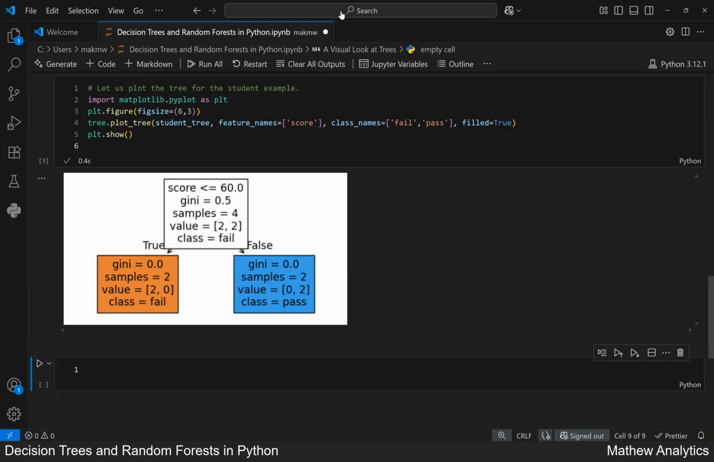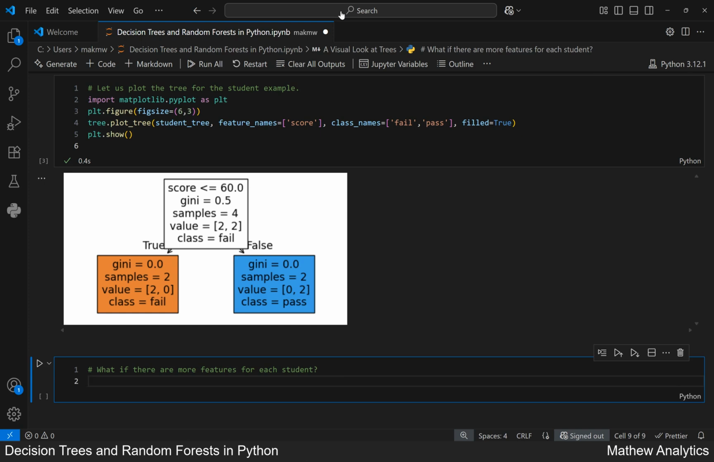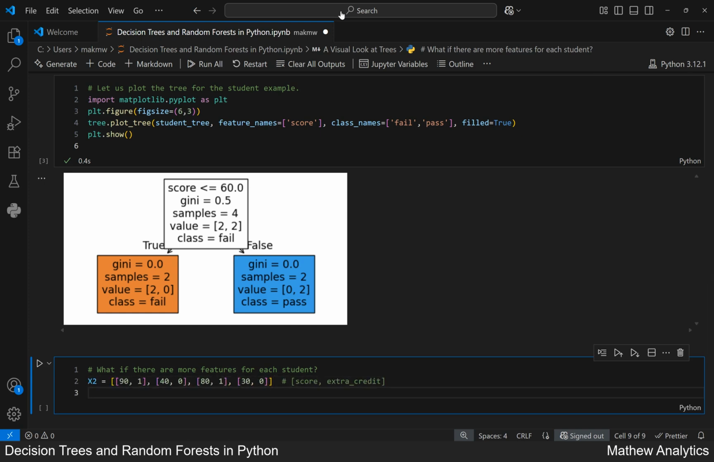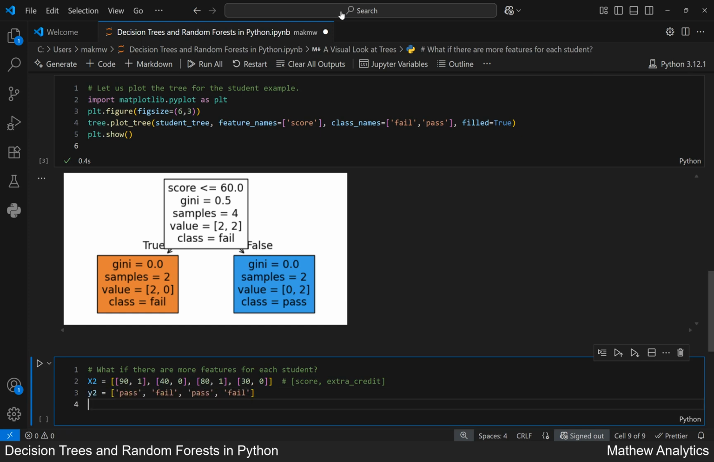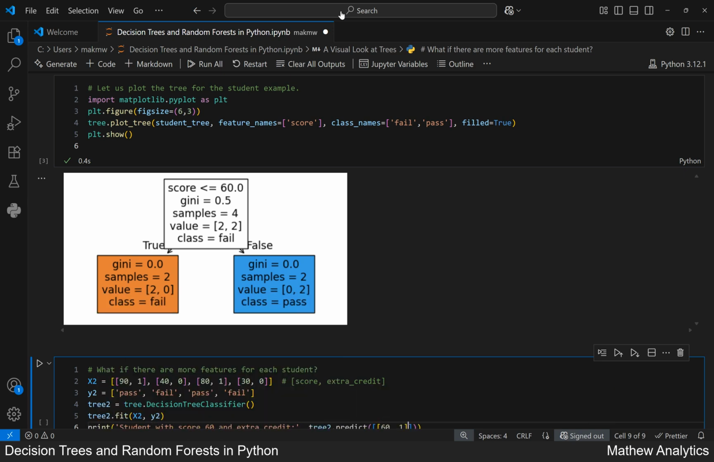This time, each example has both a score and an extra credit flag. More features mean the tree considers more facts per student. We tell the tree to look at this bigger dataset. The tree learns again, now using both columns. We predict if a student with 60 and extra credit will pass. The answer uses both features now. Running the cell now. Try students with other combinations of score and extra credit.